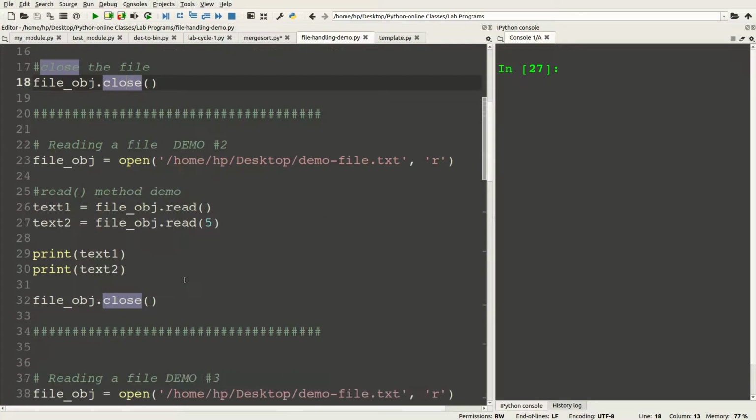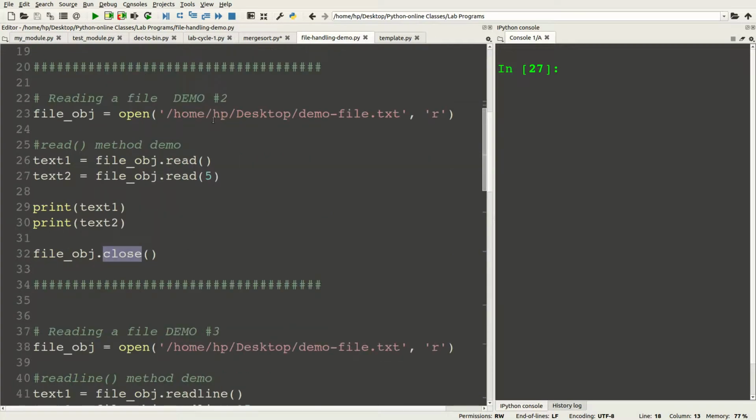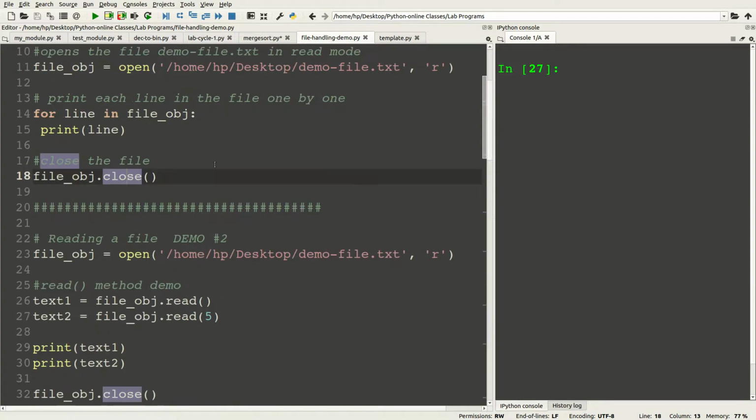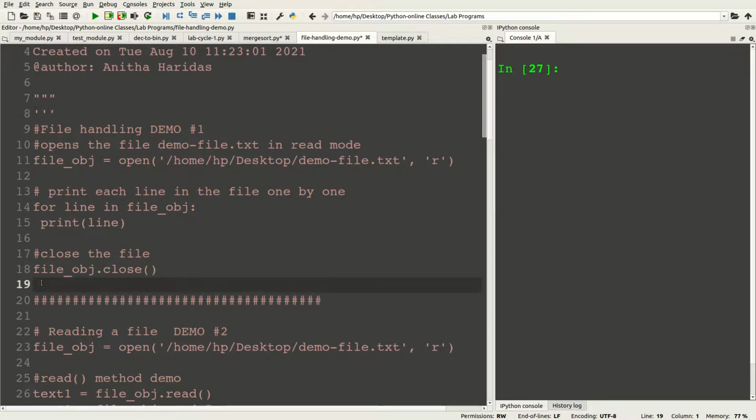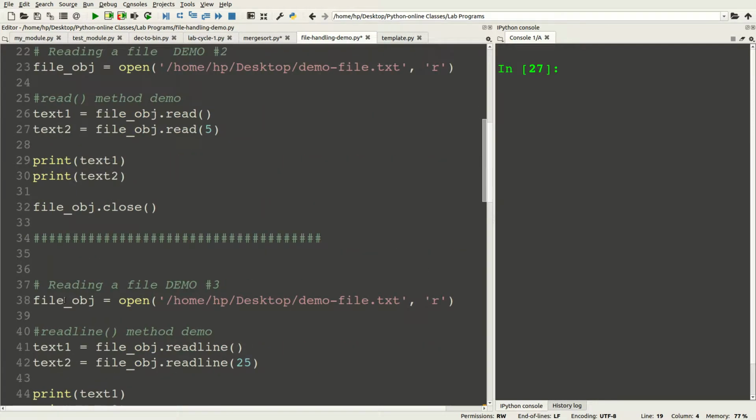Now this is the second demo program which we are going to discuss for the read method. So let me comment this. I'm going to comment all the other parts of my program. So let us see one by one.